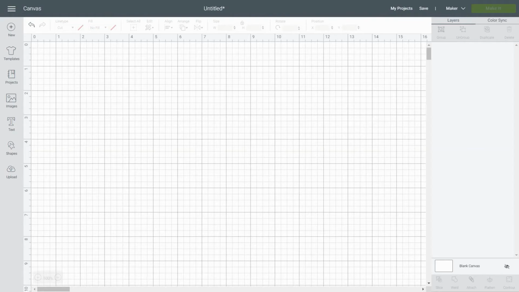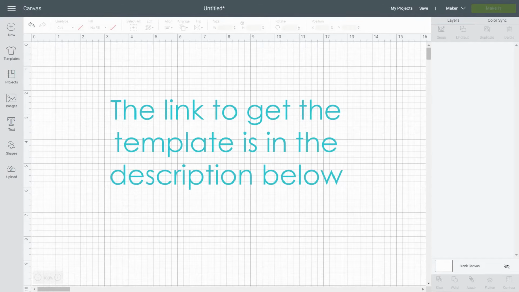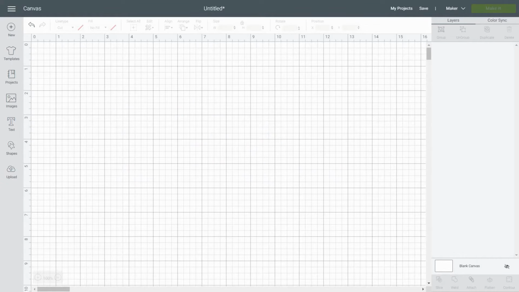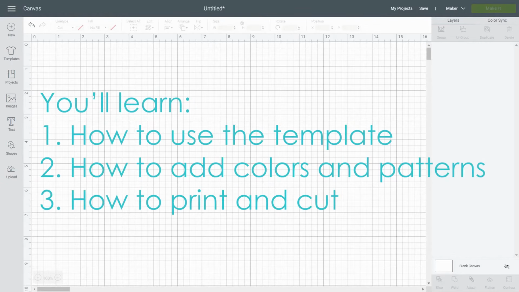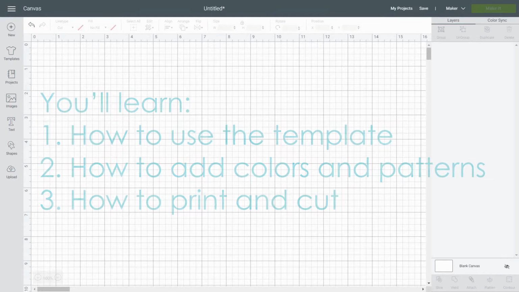Today I want to show you how you can make your own back to school identification stickers with your Cricut. And for that, I even made an SVG file for you, a template that you can use to make your own labels, your own stickers. So in this video, I'll show you how to use the template to make and modify the stickers and to add colorful patterns and of course, some text on them.